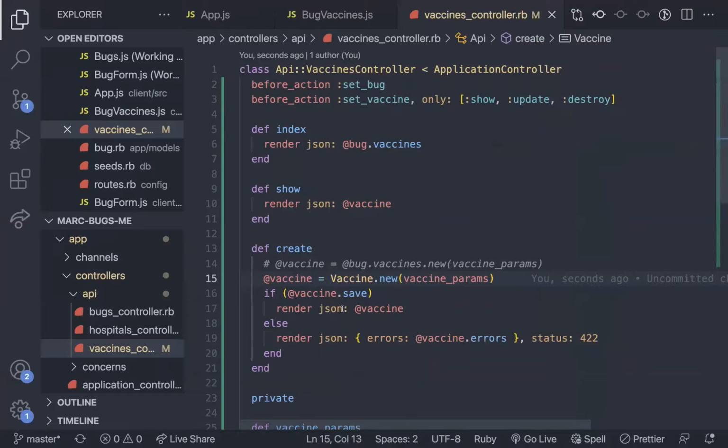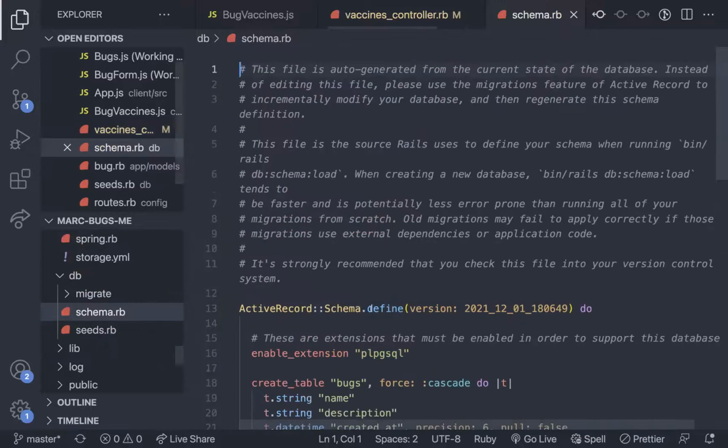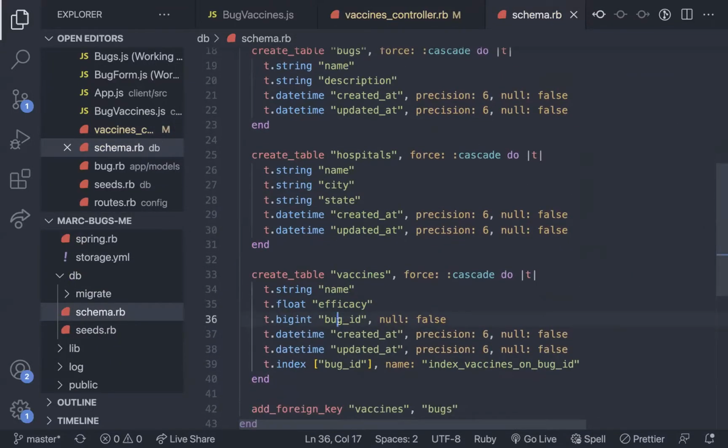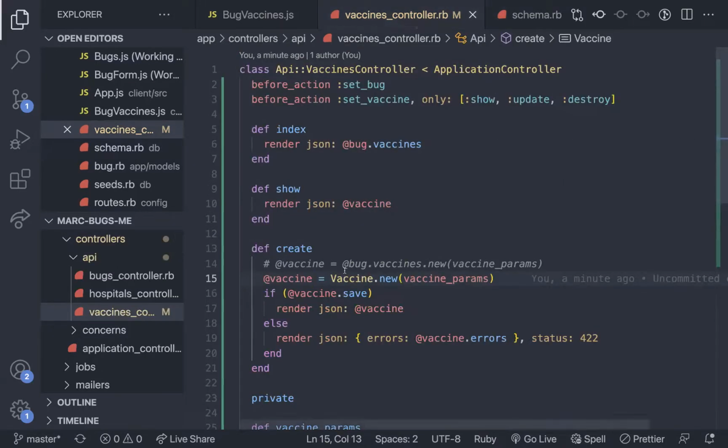Because if I want to save a vaccine, if I go look at my schema, this is just part of our has many association. The bug ID null is false. So this is an example. I didn't add a validation in my vaccine model. This is a database validation. So this is my database saying, hey, you can't create a vaccine without a bug ID. And so in my vaccines controller, that's why that is not working, because I need to give it the bug ID.